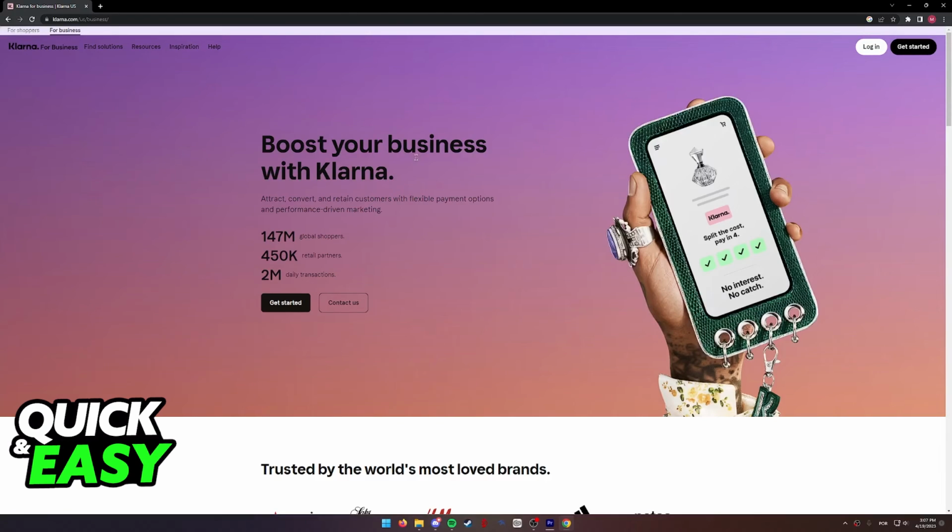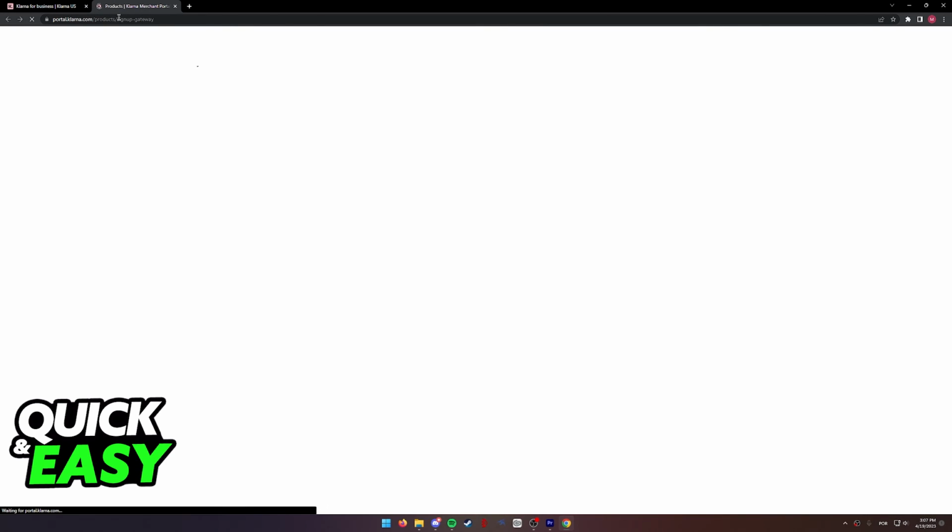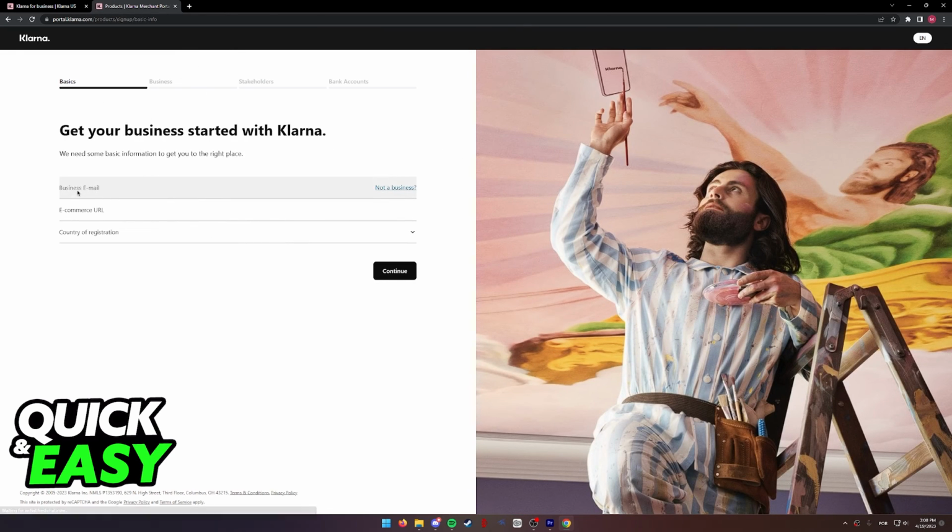However, if you are satisfied and you want to apply your business within Klarna Business, simply choose Get Started. Another tab will open, you will be redirected to this page. In here, as you can see, is where you can start the process to register your business within Klarna.